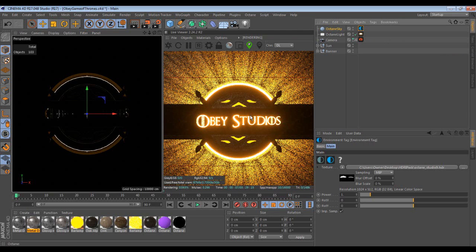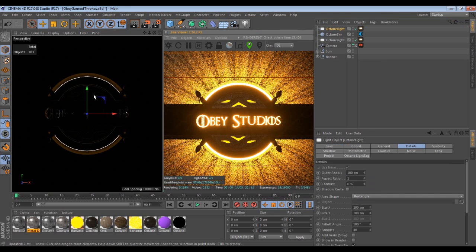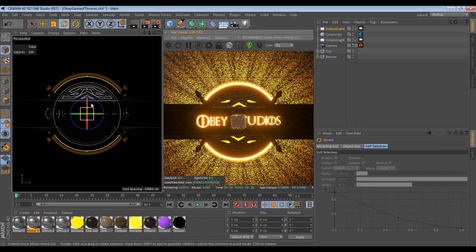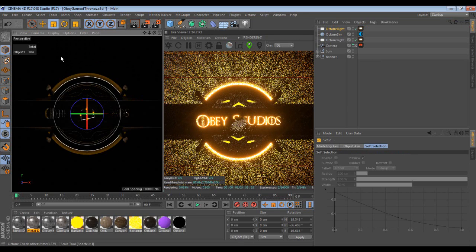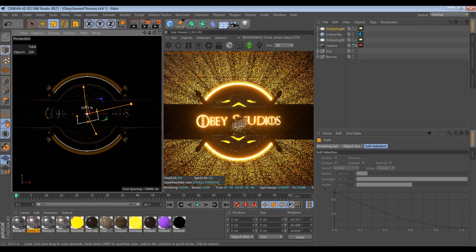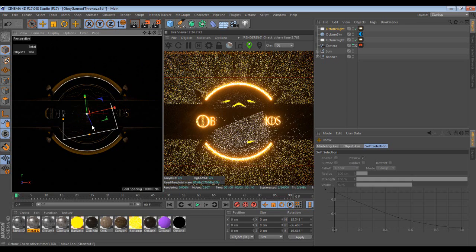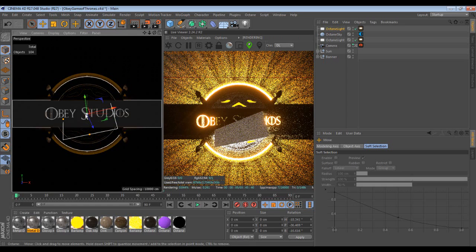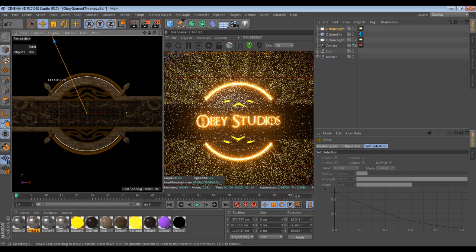Okay, let's add some lights to illuminate this front a bit more. So objects, Octane light. Let's angle this so it's coming from the top left a bit. Let's make this bigger. And let's drag this up. Hopefully this highlights the edges a bit.